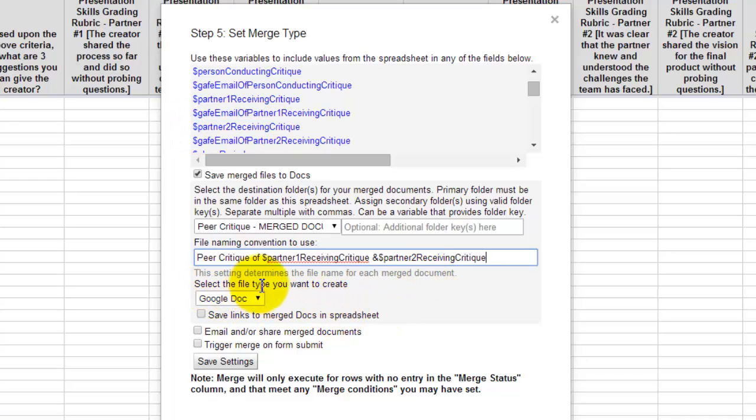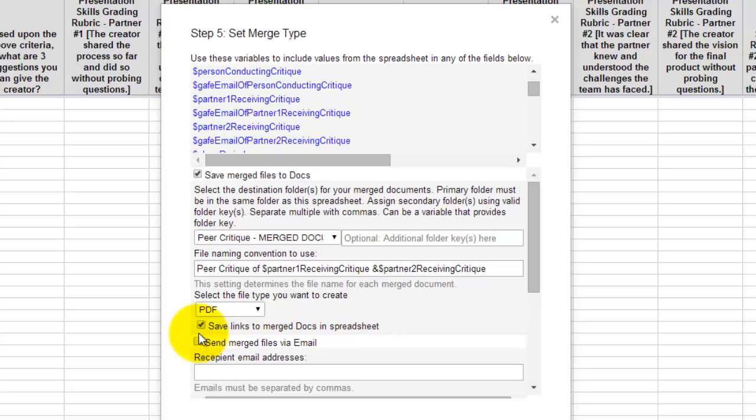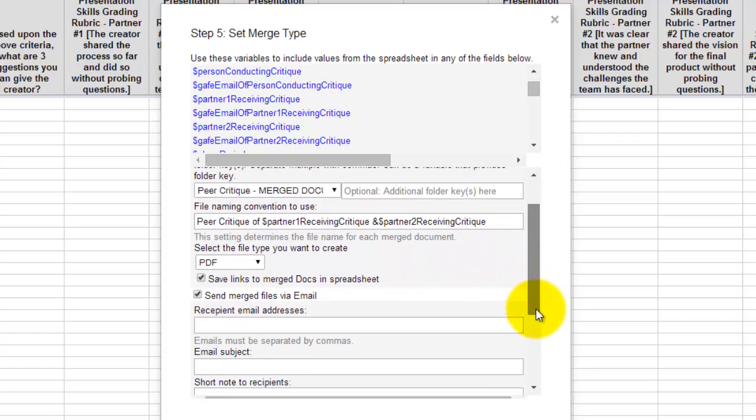Now, what is the file type? Do I want a Google Doc or a PDF? In this case, I think a PDF. I don't have any interest in the students making any changes at this point. And I'd like to go ahead and save links to the merged document in the spreadsheet. It just gives me another location where I can access them. I want to email those merged documents. And now who do I want to send the email to?